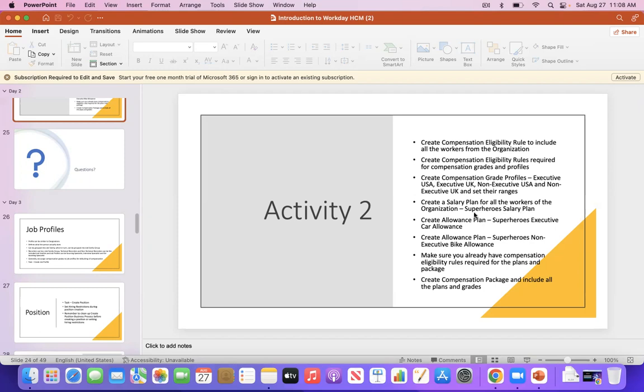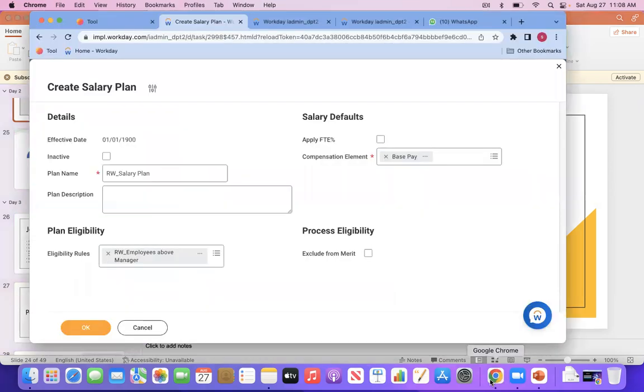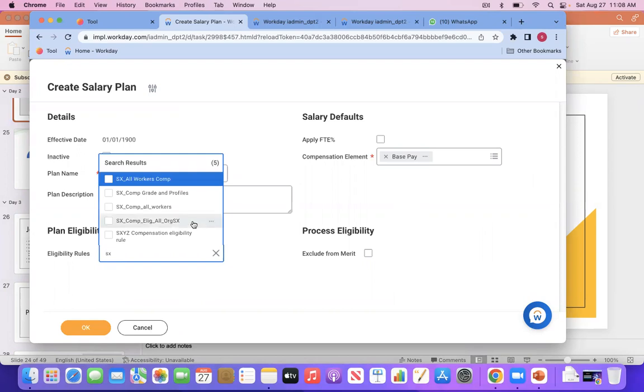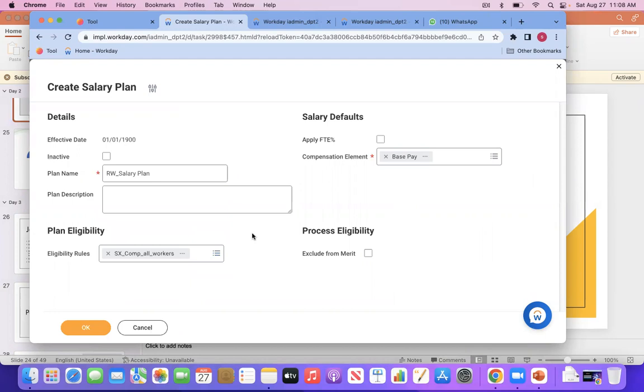Okay, so if we are good with that, let me just go ahead and use Syed's eligibility rule only. So I'll just go ahead and pick comp all workers. So what does this mean? This means that any employee belonging to this supervisory organization and organizations to follow, they would be eligible for this salary.